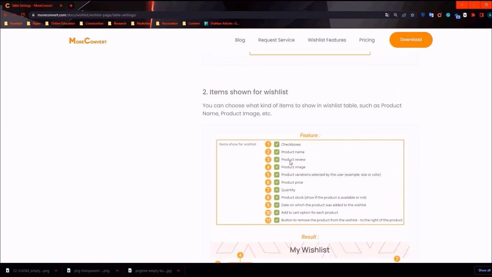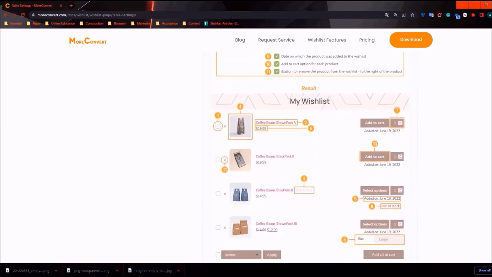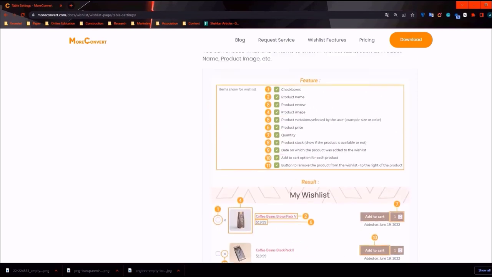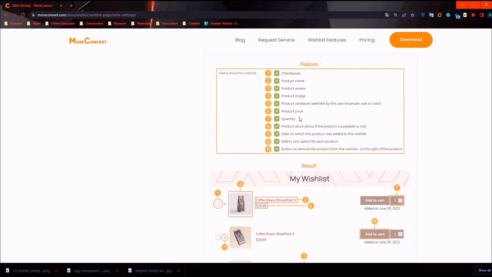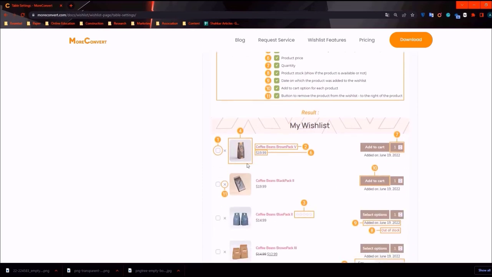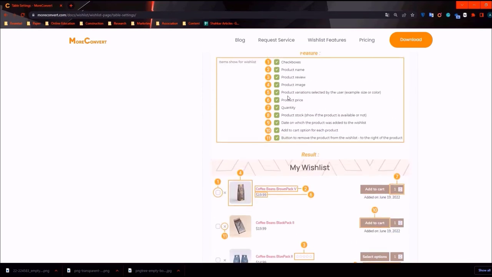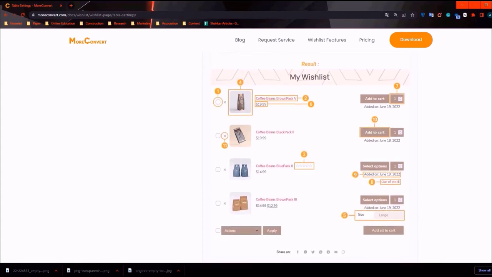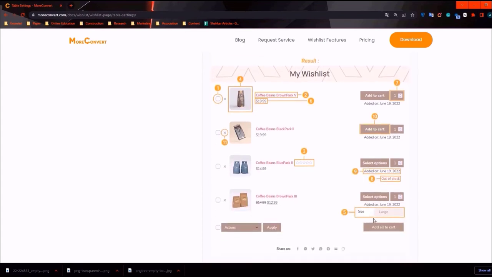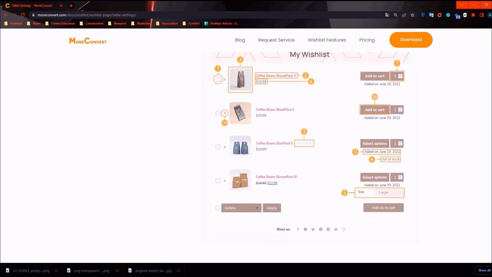The third one is product review. It's related to the score that viewers give to the product. You can choose whether you want to show it or not. The next one is product image. Absolutely we need the product image. Again, it's one of the basic features. Number 5 is product variation selected by the user. It is related to some filters you can add to the wishlist table that will categorize the products by some options like size or color or other characteristics.